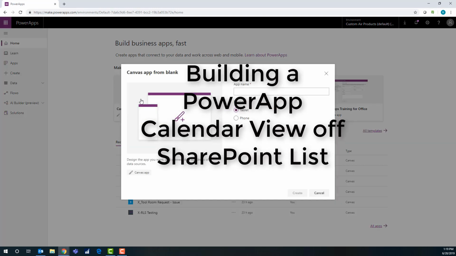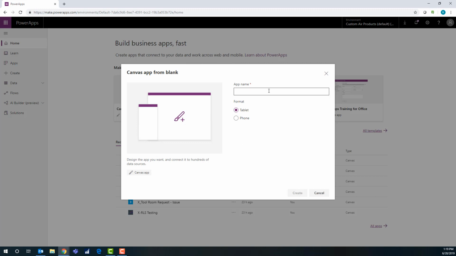I'm going to do a quick video on how to show calendar view in Power Apps off of a SharePoint list. It's pretty simple. Actually, it shouldn't take about 10 minutes or so. I'm going to go ahead and create an app. We'll just start with a tablet format just because it's easier to lay out here.